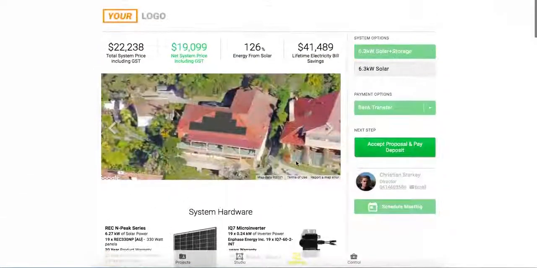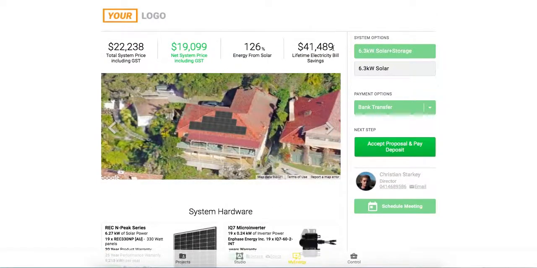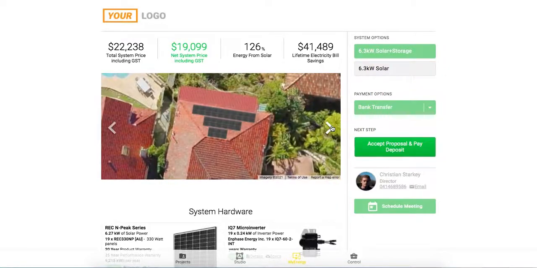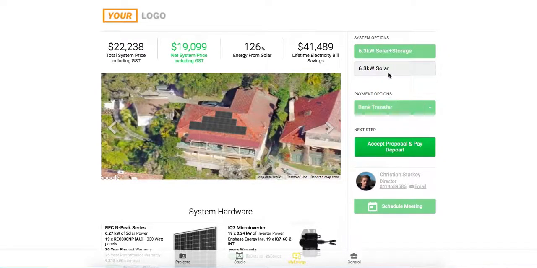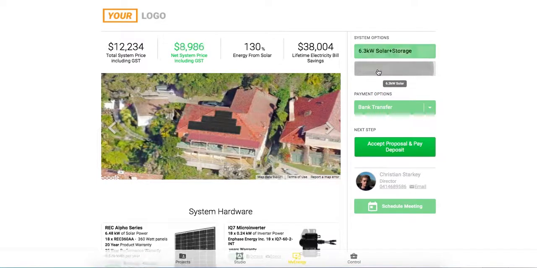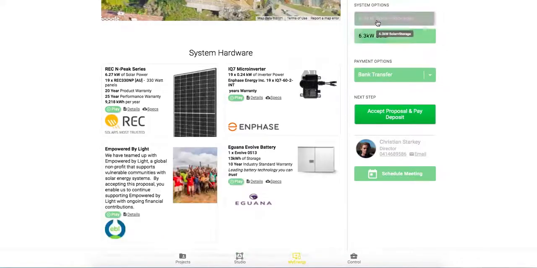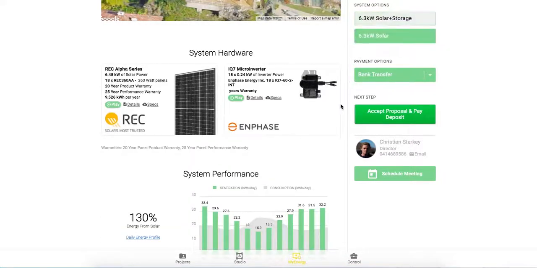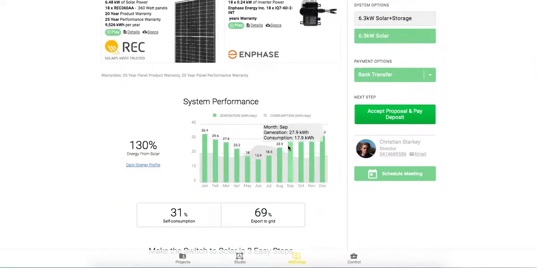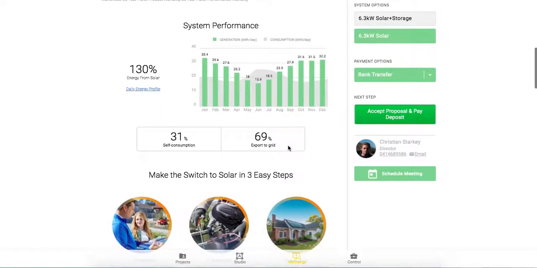And now to talk about the rest of the quote, you have a few key figures at the top. Customers can switch between different views of their home with this button here. They could also switch between different system options that you're offering here, and you'll notice as we scroll down, these offerings will update the charts and the various figures that flow throughout this proposal.